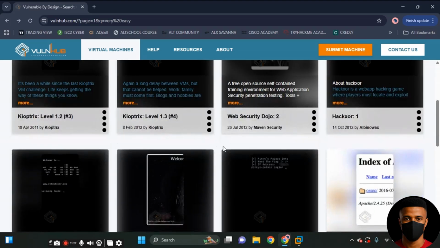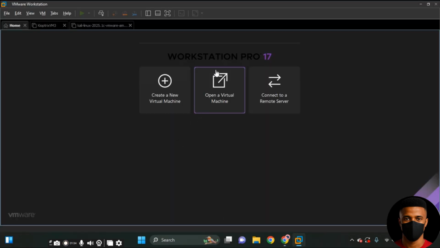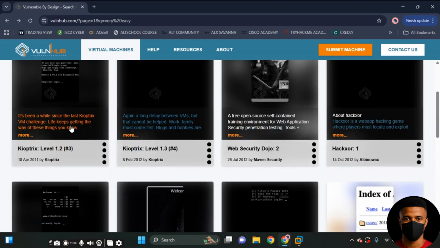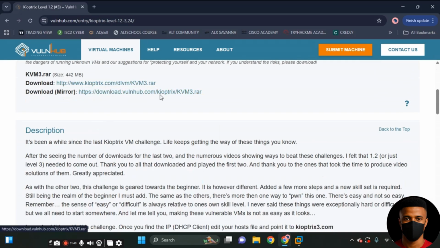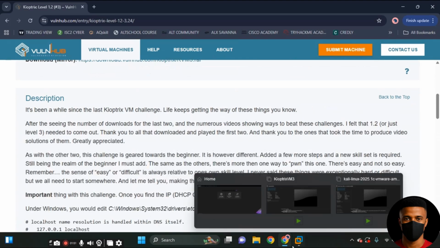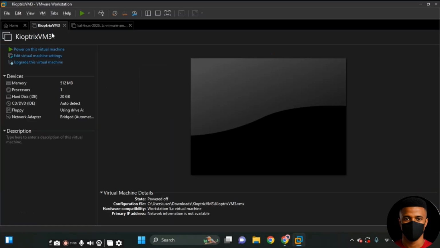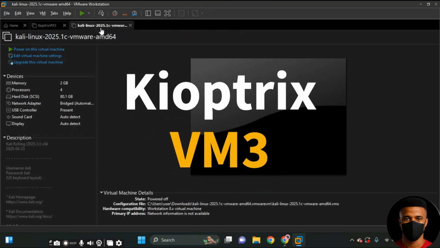You check the virtual machine compatibility. Mine is actually running on VMware Workstation Pro. The one we are using exactly is Kioptrix Level 1, then you just download. But I've downloaded it already, so I'll just go straight to my Kali. It's my virtual machine rather, and this is it. This is my Kioptrix, and this is my Kali.